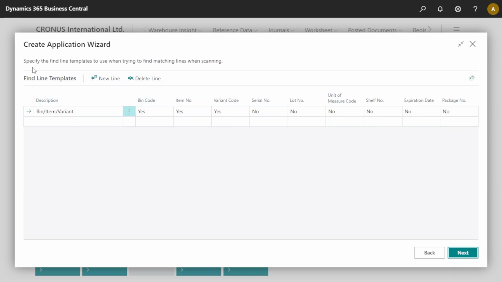Then we get into fine line templates. For those of you that know, the fine line template is used for when you're scanning an item or a bin. It uses the fine line templates to match up the lines in the document or the worksheet to find a matching line based on what you scanned. So the default one it's suggesting here for you is bin item variant, and you get bin because on the first page of the wizard, you said you wanted to have bin tracking or bin scanning. So you get bin item variant, these things checked off.